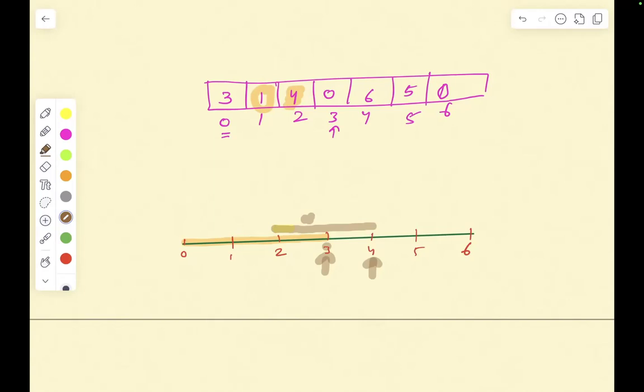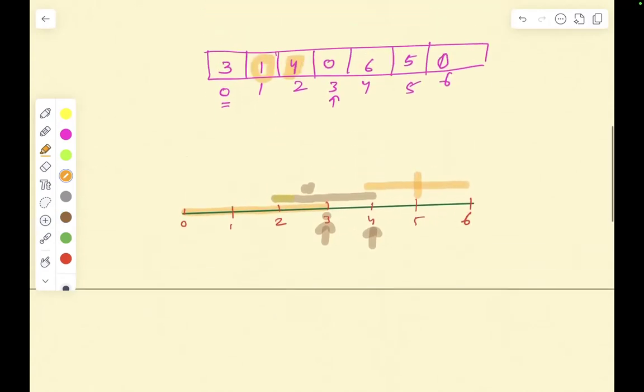Now at 4, I'm moving. At 4, I'll get, say, 6, right? Now my max reach again updates to 6. But when I go to 5, then I come to know that, okay, now I've crossed that limit and I need to update the number of tabs. So let's understand this now.